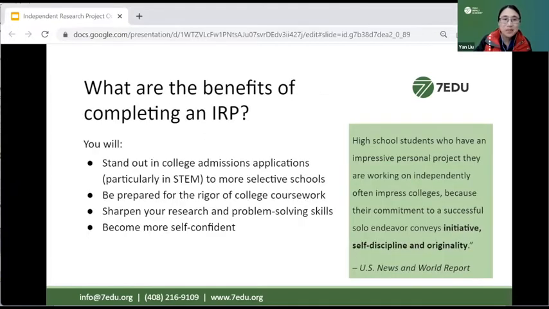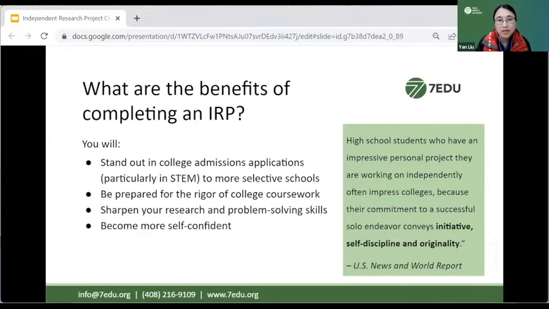So what are the benefits of completing an independent research project? Every time we spend time and effort doing things outside of school, we want to see what the benefits of doing so are. If we think of practical reasons, doing an independent project really helps you stand out in admission applications to highly selective schools.